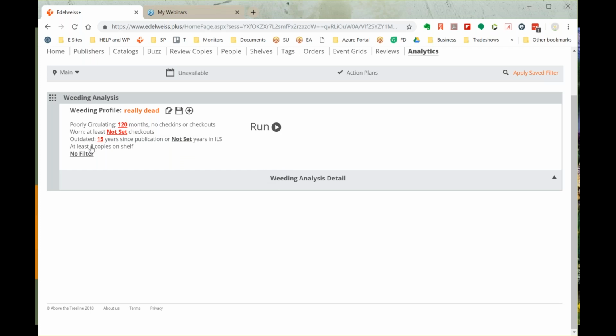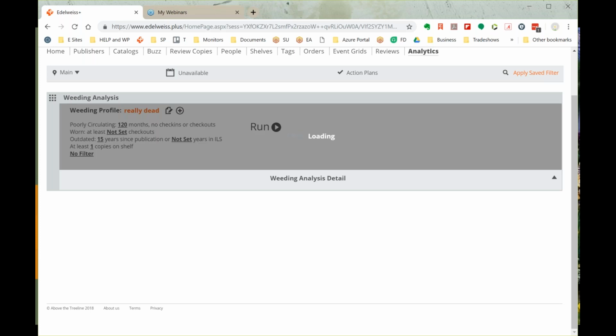And then this is where you can change the number of copies. So at least one copy at the moment, but I could change that up to a higher number if I wanted to. And then if I want to keep these settings, so this is now my really dead profile, the settings will change from red to black, meaning that they've been saved. I'm going to click on Run. And then I should see some really dead title items.